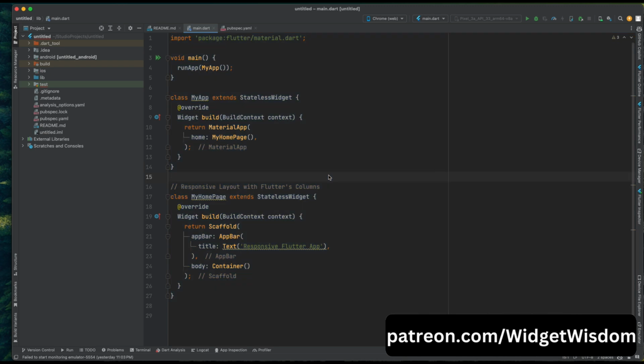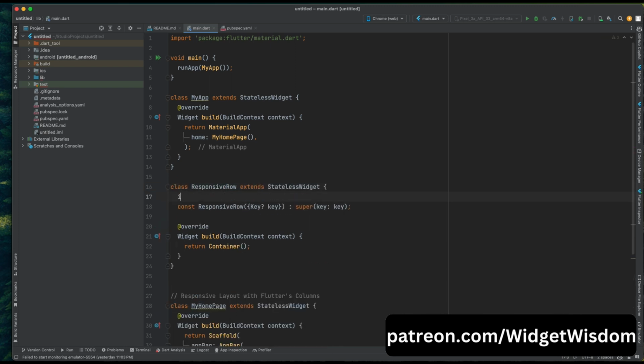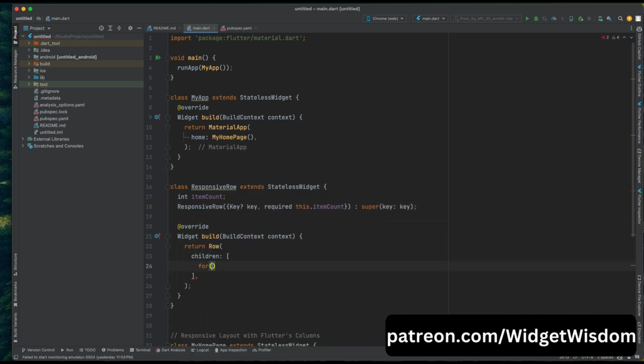Consider a scenario where you want to create a responsive layout with a flexible number of columns, adjusting based on the screen size. Now let's create a simple stateless widget as responsive row. This class is going to take input of item count. This widget is going to display the item count number of widgets in a row. So this was a simple widget. Now let's head to our main hero of this video.